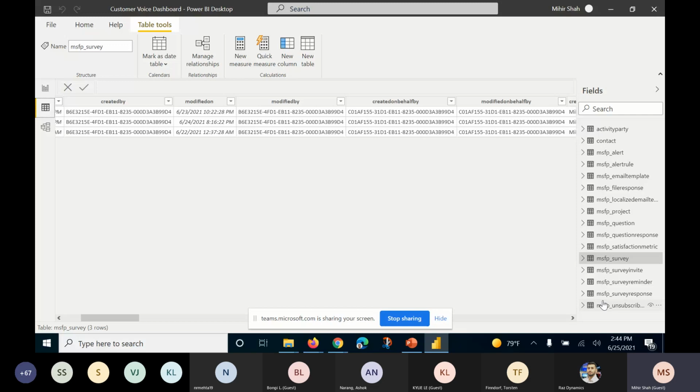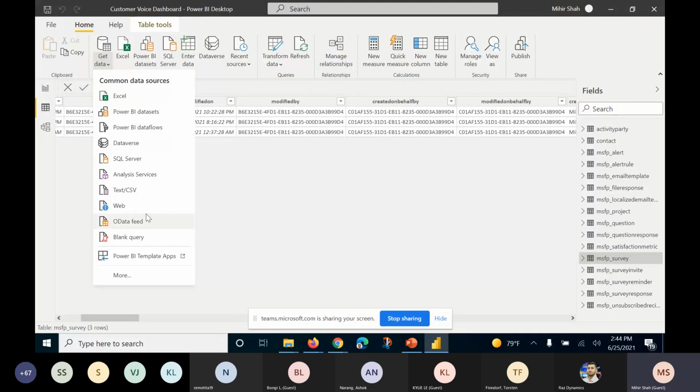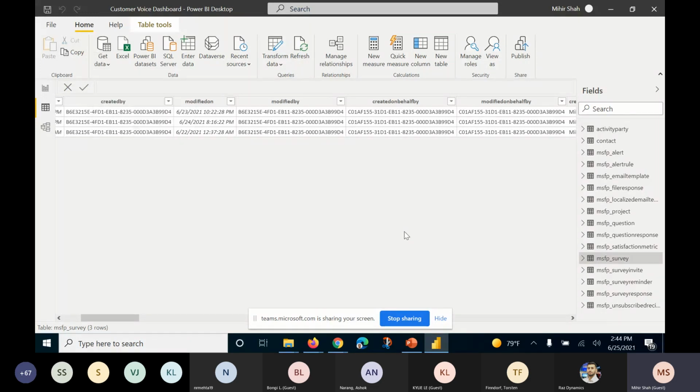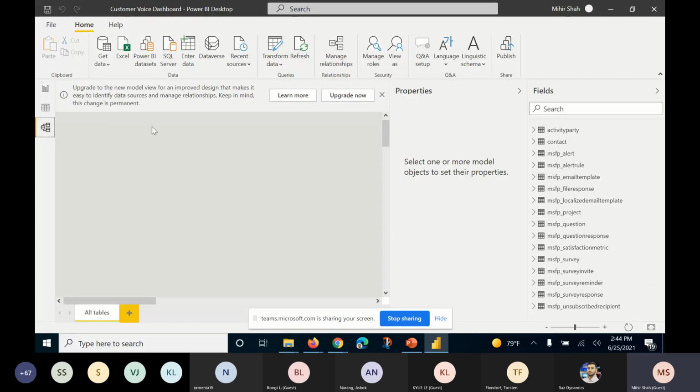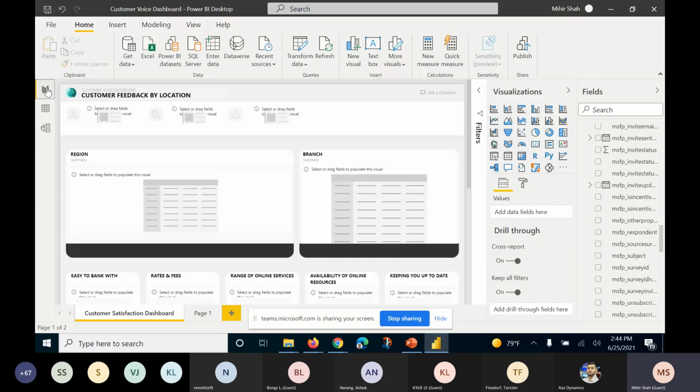So I have the Power BI desktop. I did an import, I did a connect. So I go to get data, and then I click on Dataverse, and then connect to my environment, and then I select the tables that I need to get data into Power BI. The relationship may be pre-built, or I can create my own relationship, and then create my visualizations.